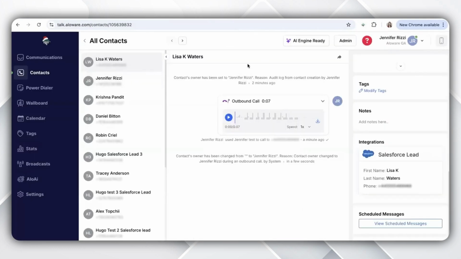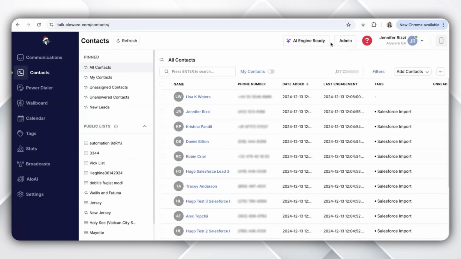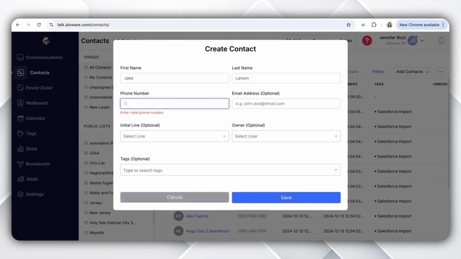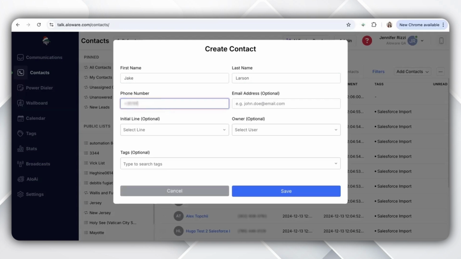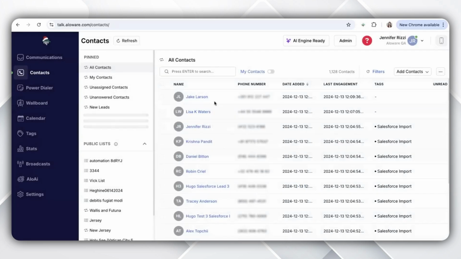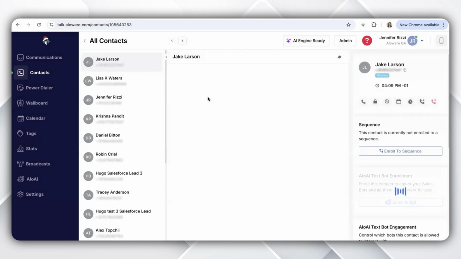Now let's see the integration in action. So I'm going to create a new contact. Just go to create new contact and then put in your person's first and last name. Then add their phone number, make sure the info is correct. And once that's added, go ahead and save that information. Now you can click into your new contact and you can activate the call.